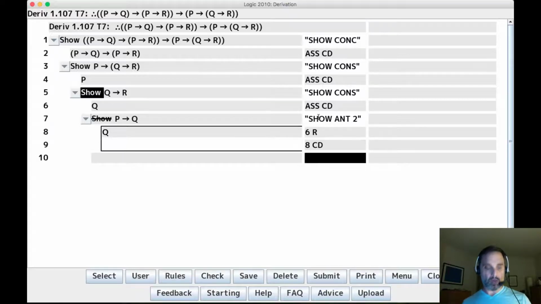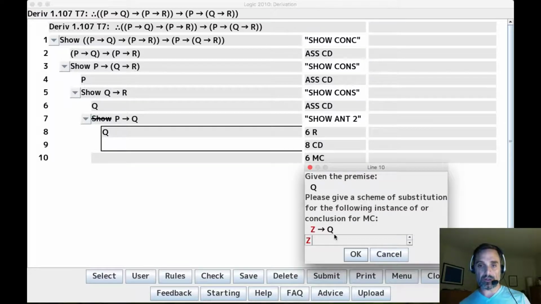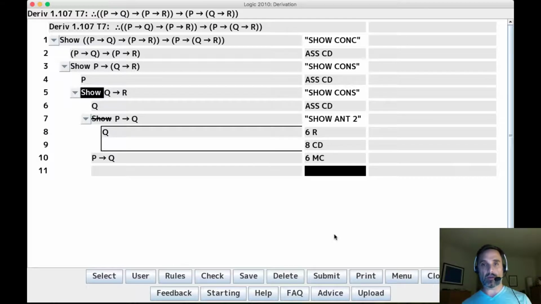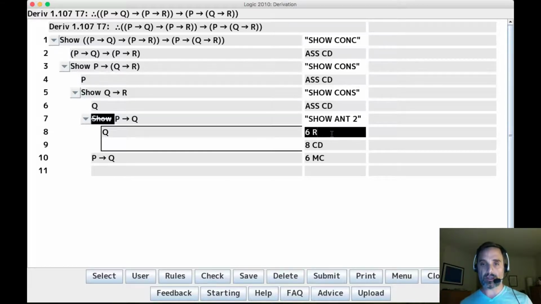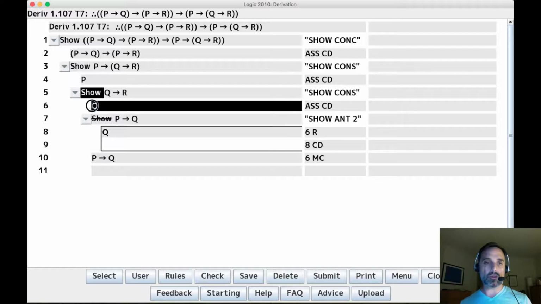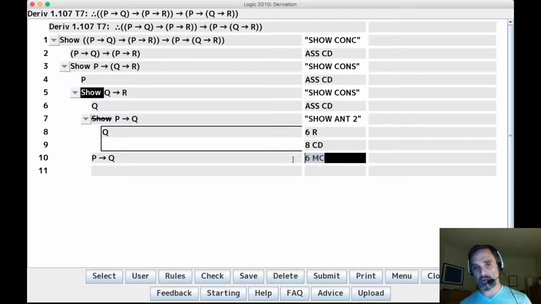Indeed, we could be even quicker, because we could use the derived rule MC, which I've talked about in some of the recent videos, and we'd put P in the antecedent, and we would have if P then Q. So we could get if P then Q, either way, from 6. Either we show if P then Q, repeat 6, and do CD, or we just directly apply the MC rule if you've derived the relevant theorem. It's theorem 2 or theorem 18.